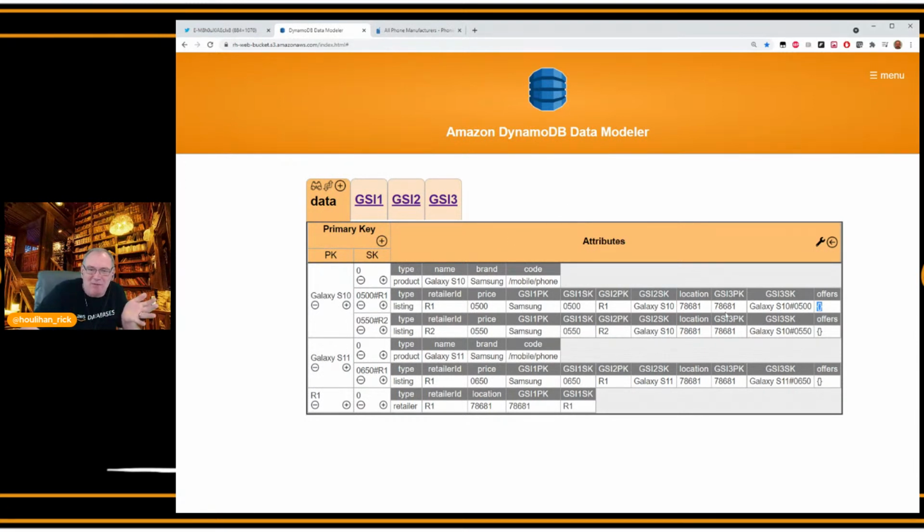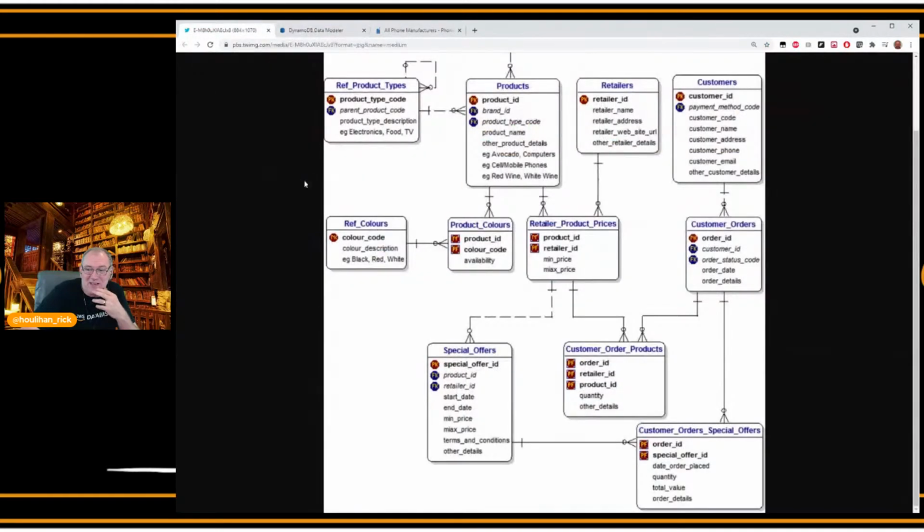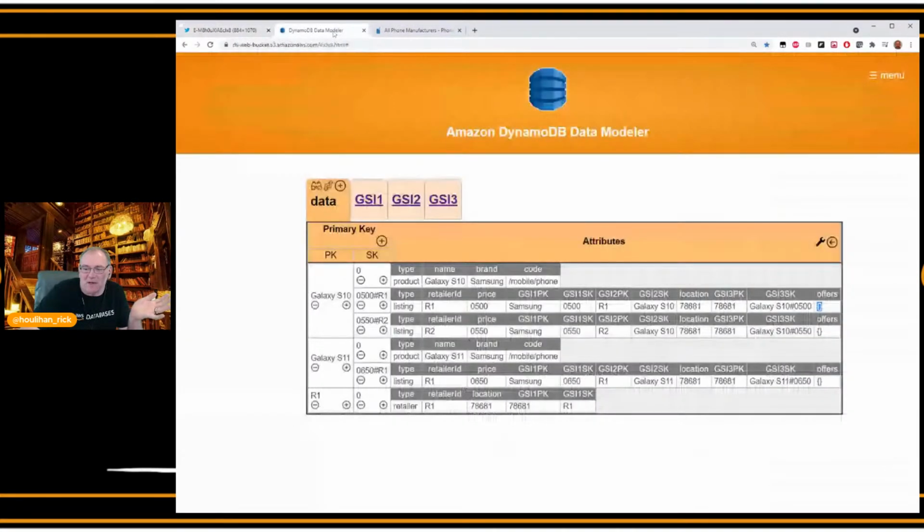And then that might require that some of these offers get denormalized. If you think about what the offer is, say 10% discount on all Samsung phones, well, I'm going to have to put that special offer on every listing for every Samsung phone for that retailer. But how many offers are there for a given retailer, how many listings for Samsung phones? Not thousands. Maybe dozens. So it's not terrible to denormalize that data.